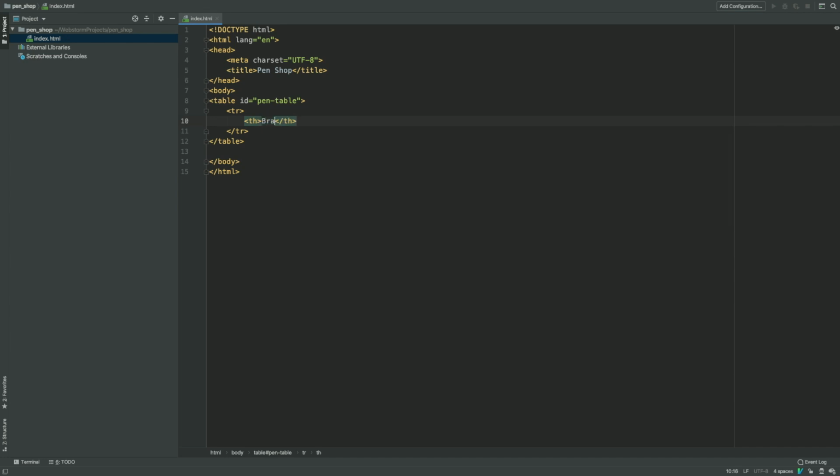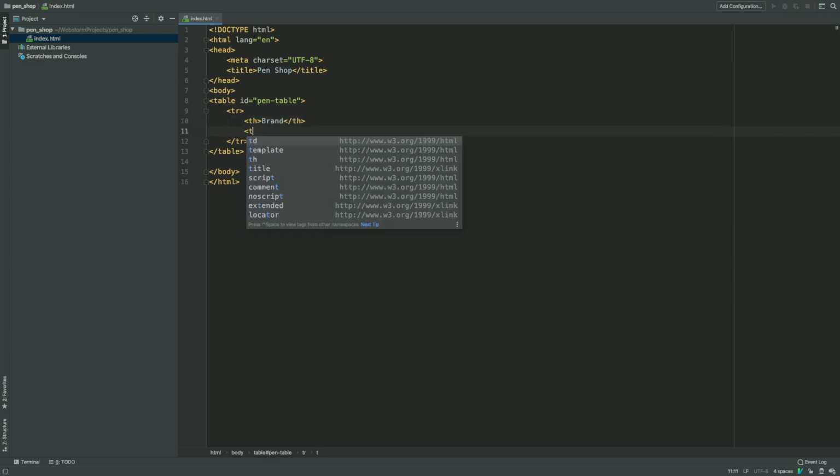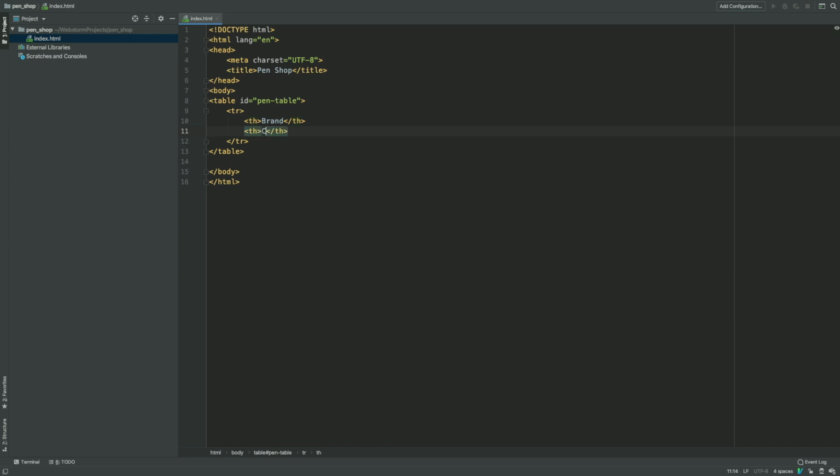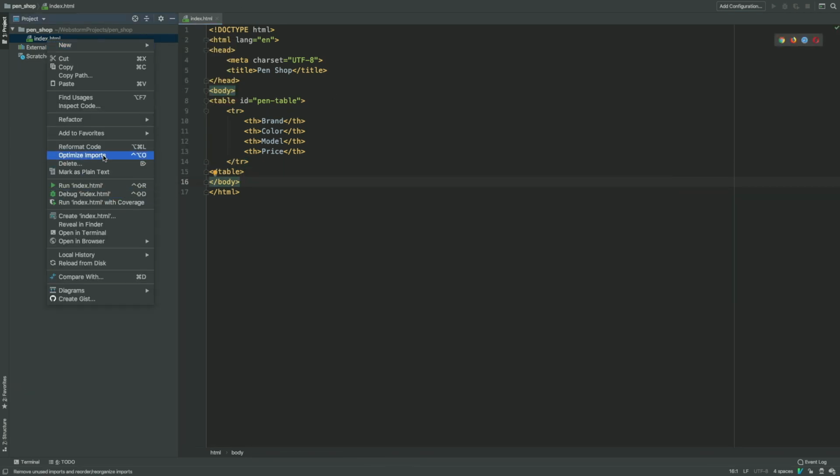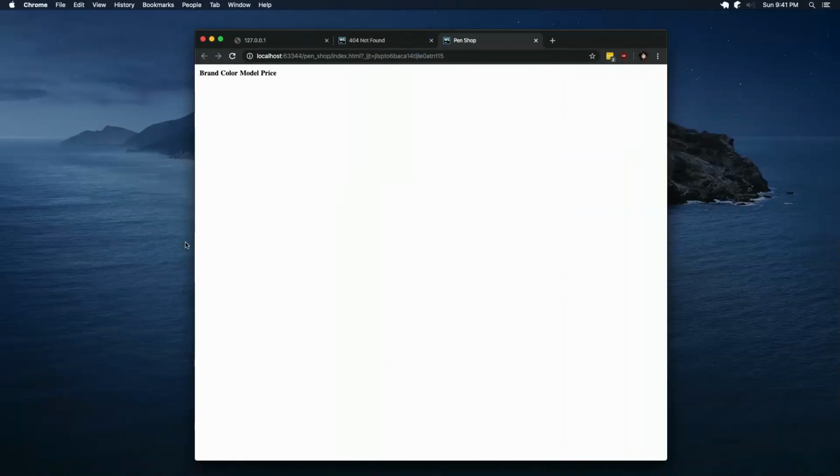We're going to call the first one, we're going to say brand, and then we're going to have another one, and that's going to be the color. And then we're going to get one more here, and this one's going to be model, and then the very last one here, and this one's going to be the price. Awesome. So now if we just right click, and then we're going to come down here and open in browser. We'll open in my default browser.